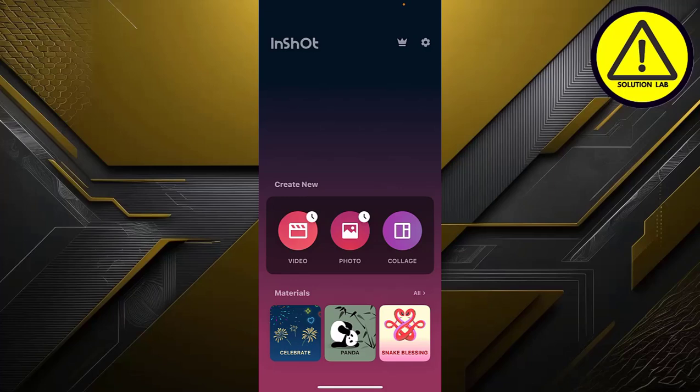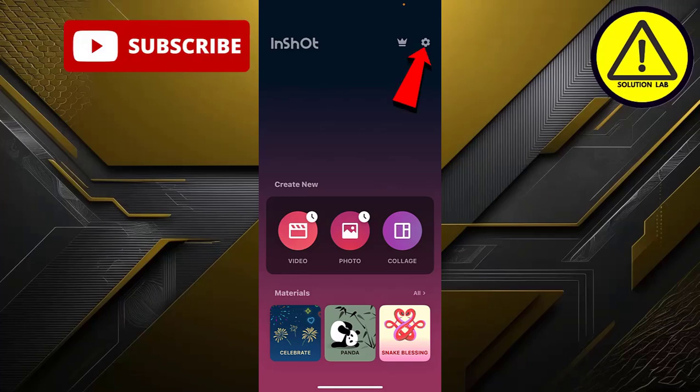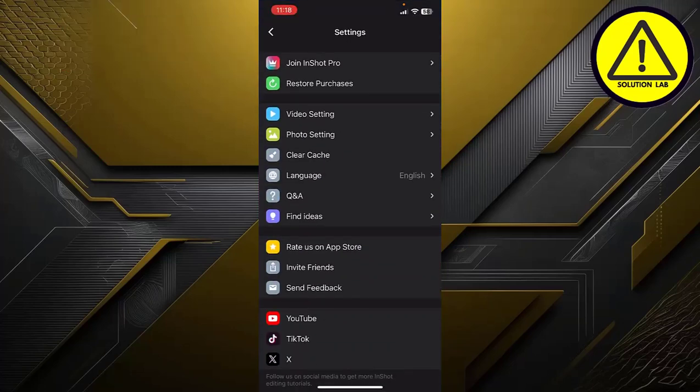In this video, I am going to show you how to restore purchases on the Inshot app. First of all, open the Inshot application. I have already opened the app. After opening the app, you can see the settings option at the top right corner of the screen. Just tap on it, and here you can see the second option, that is restore purchases.